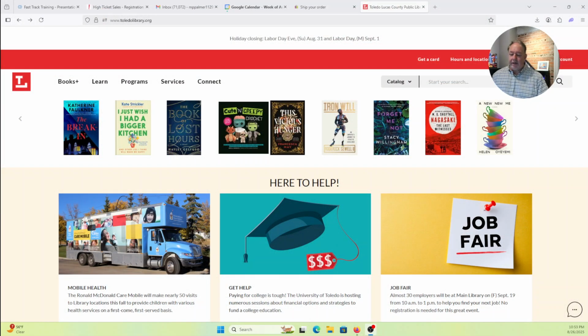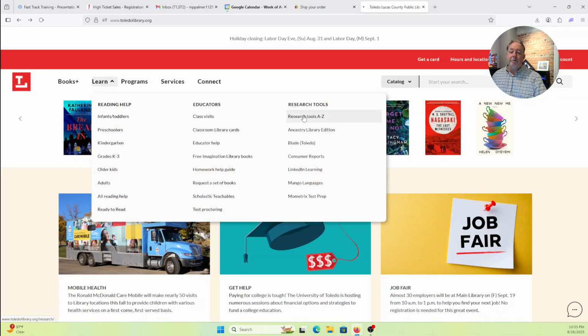Okay, we're going to start here at this website. Now this is a website for my local library. You may need to get a library card. In fact, what I'm suggesting is that you get a library card for your local library. Most libraries offer this service and it's called Reference Solutions. So to get started, in this case, we're going to go to Learn and then Reference Tools.